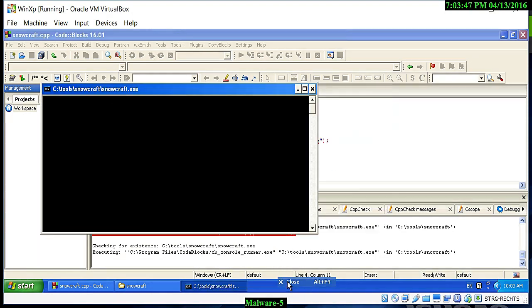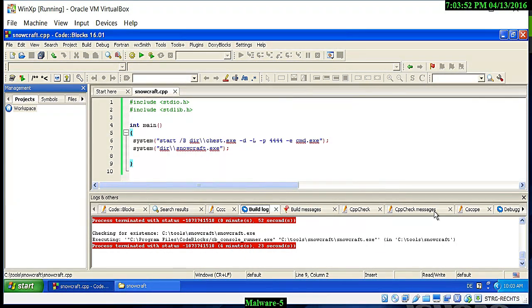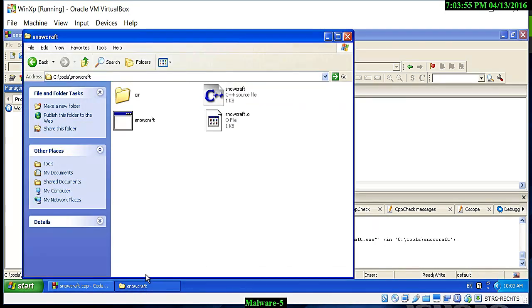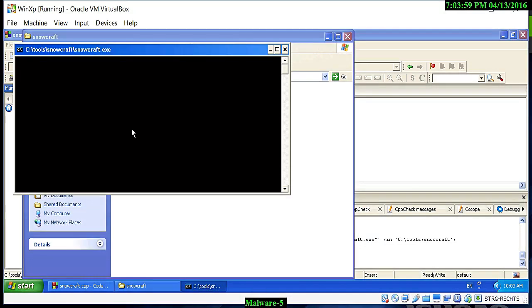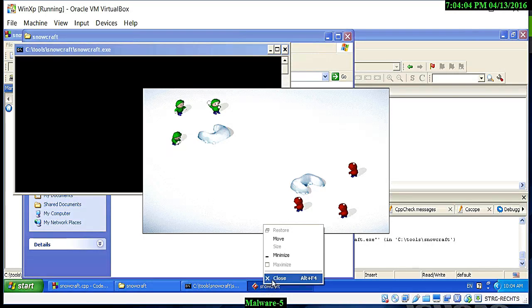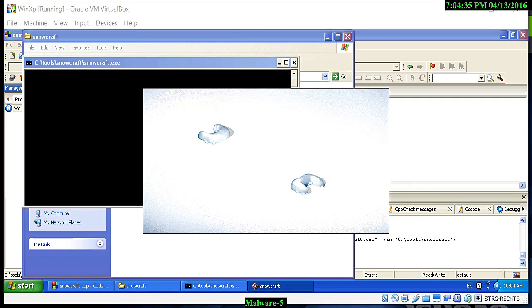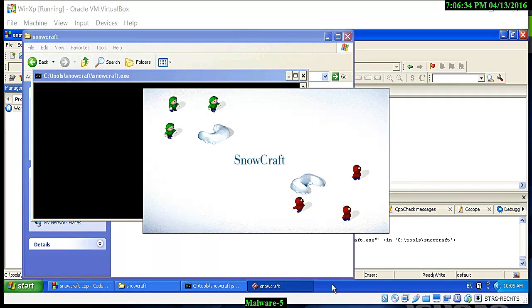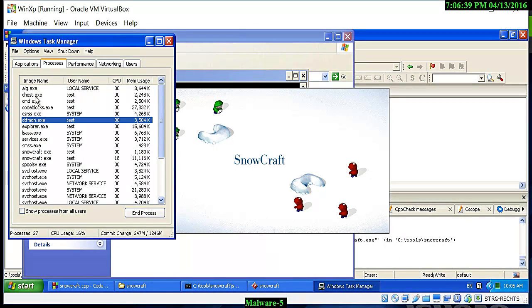With some commands we can actually hide the netcat utility. So let's just close this for now and show you how the netcat utility actually works. So if I click the snowcraft file here, you'll see it open up the netcat utility in the background and the game in the foreground. Now let's look at what happens if we go to a command prompt to see if that actually is running. So once the program is running, we go to Task Manager and have a look here. You'll see a file called chest.exe that is running.